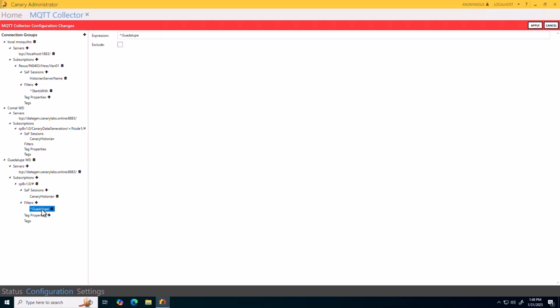Next, we'll look at the store and forward section. From here, the user will indicate the destination of where the data will be sent. Multiple destinations can be added by clicking the plus sign.